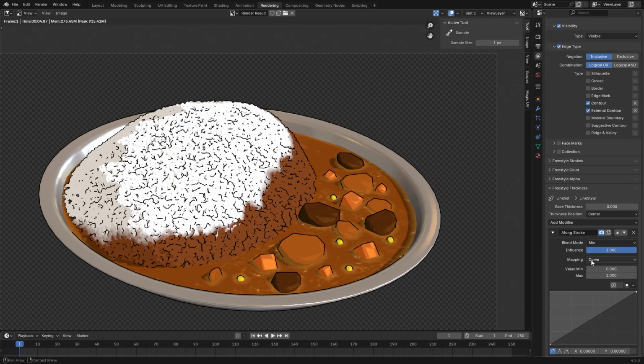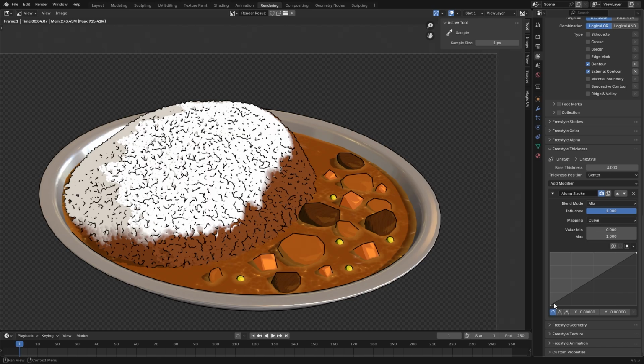Basically, I am going to change the mapping to curve, and I can use this curve to give this a hand-drawn effect. So just like how I did for the past videos, I can just adjust the curve just like this. For this curve, the higher the point is, the thicker it is going to be, the lower the point is, the thinner, and this entire graph is representing an entire stroke. So for an entire stroke, there will be a thinner point and a thicker point, and just like that, we can use that to adjust the thickness of our freestyle.